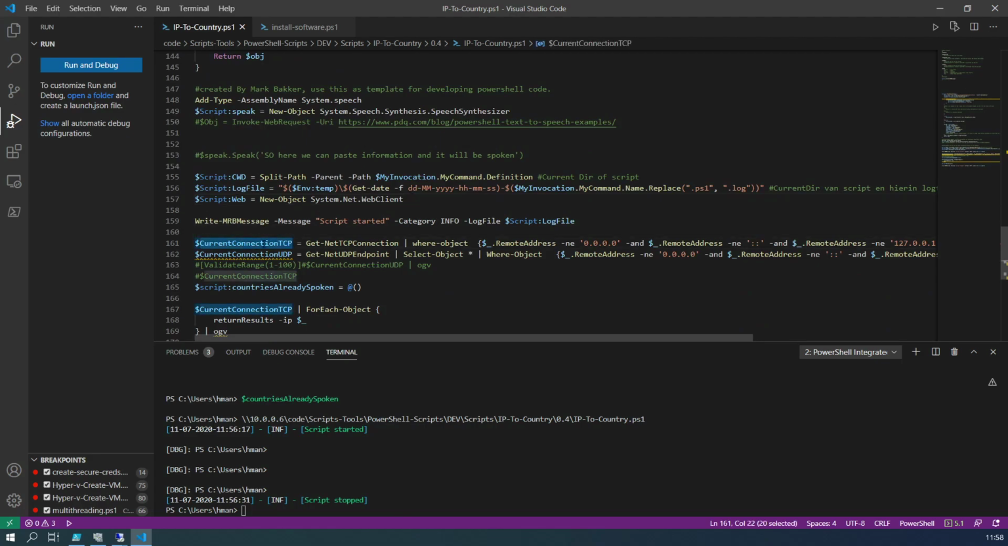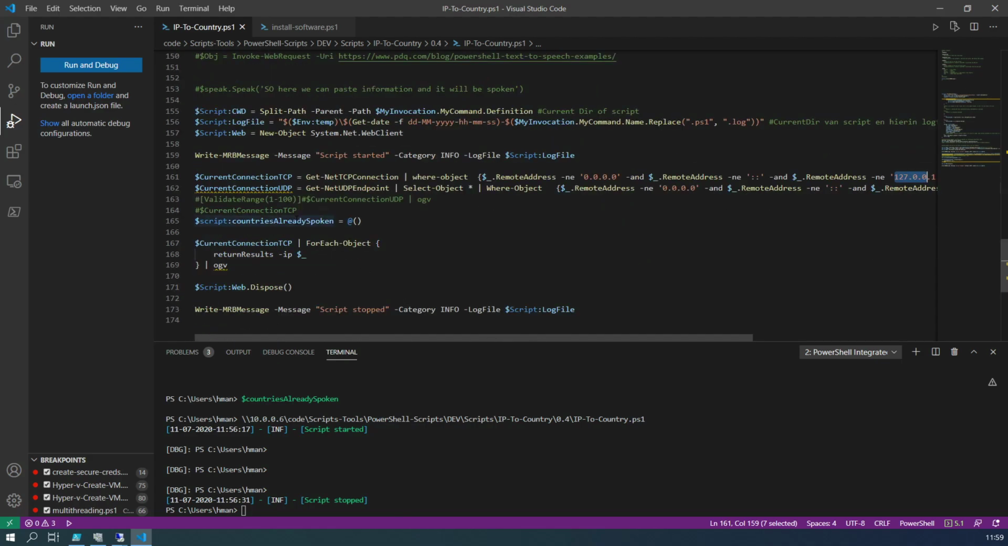Here I get all the TCP connections, so it's really something listening, not interested in loopback adapters and such. And then for UDP the same. Then we have an empty array where I store whether a country has already been spoken. I don't want to hear that over and over again, so I'm fine with each country being spoken once. I'm going to show you how I implemented that.